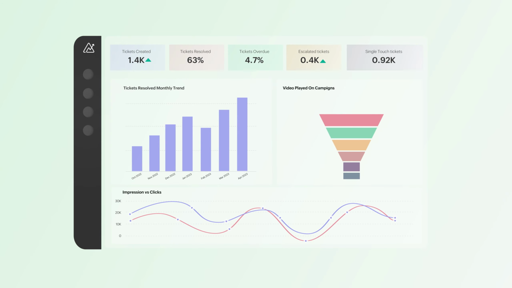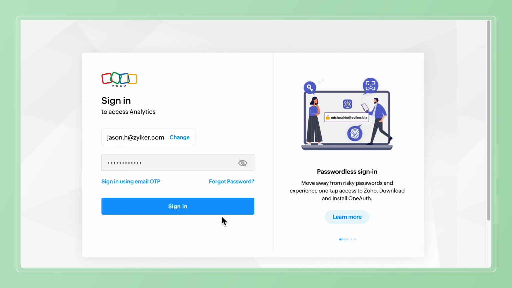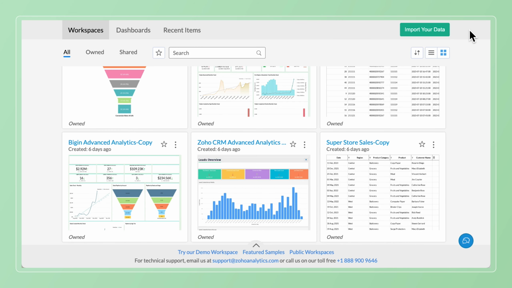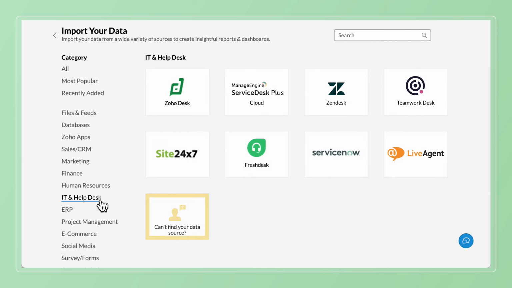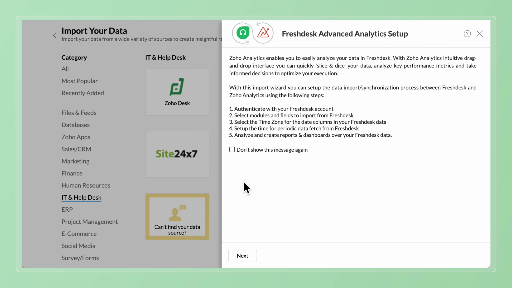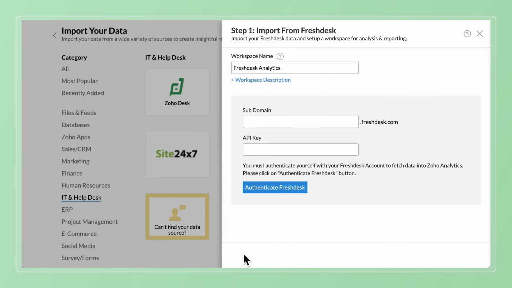Now let's get started with the setup process. Log into Zoho Analytics. Click Import Your Data button. Navigate to IT and Help Desk tab and select Freshdesk from the listed sources. Specify a unique name for your workspace.